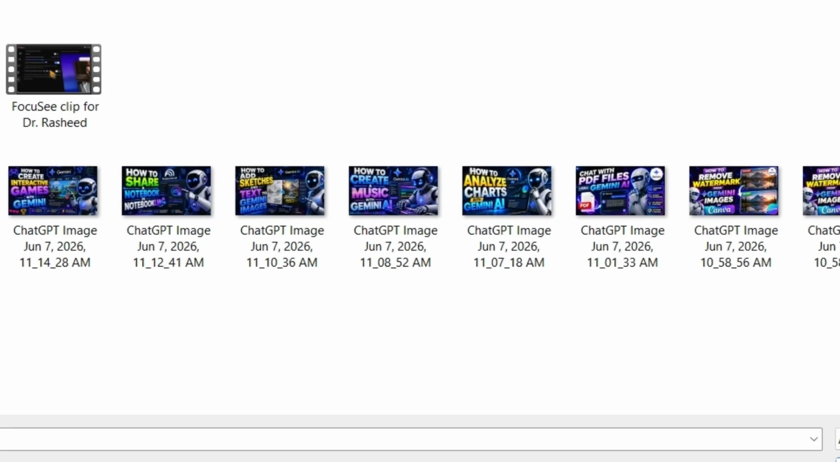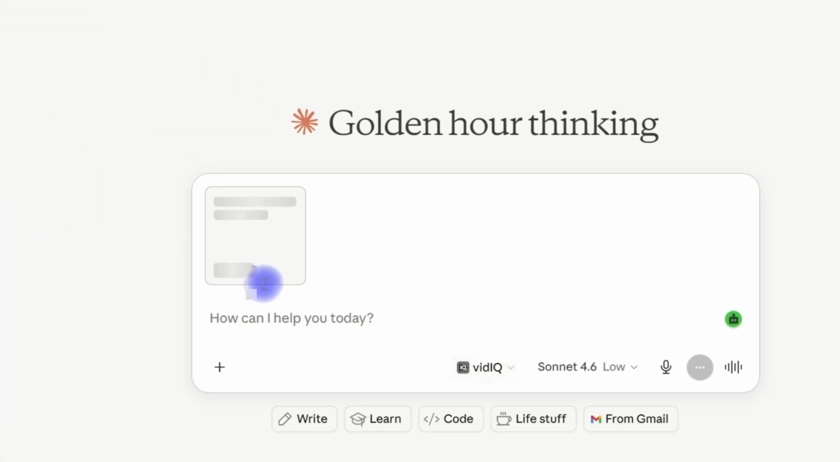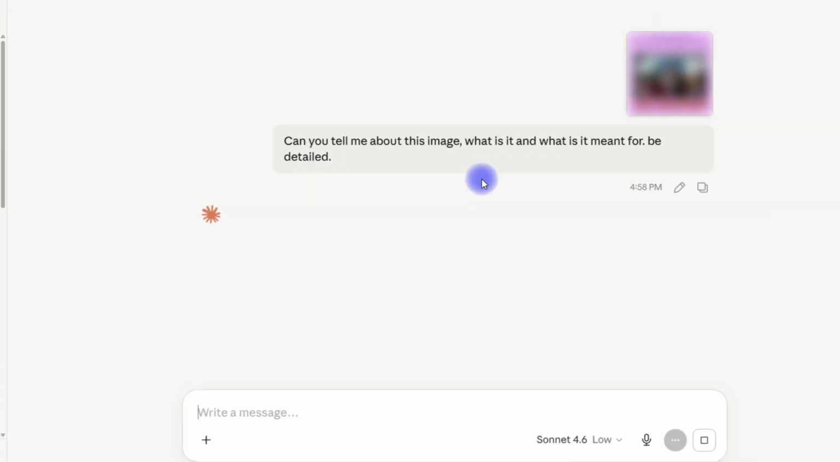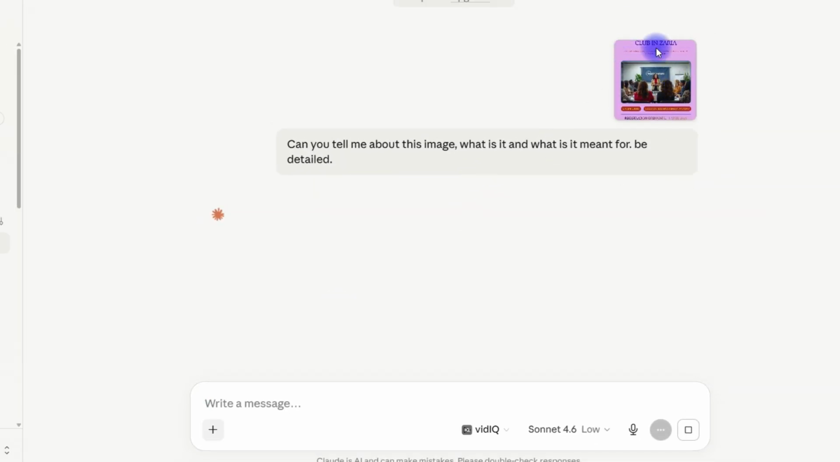Assuming I have this image on how to open Toastmasters in Zaria, I can just quickly directly ask it, can you be detailed? Okay, so I can just go ahead and hit enter and it's going to read through the image and give me its own perspective on what it thinks the image is and what it is intended to.